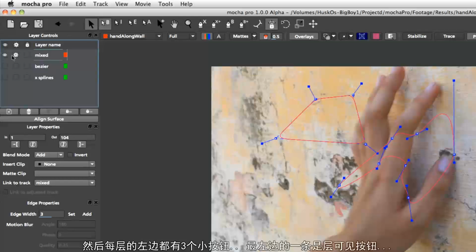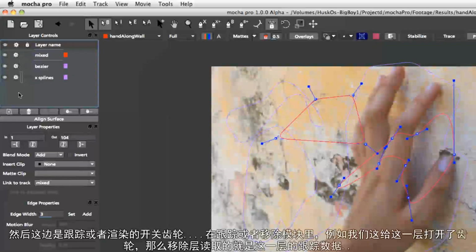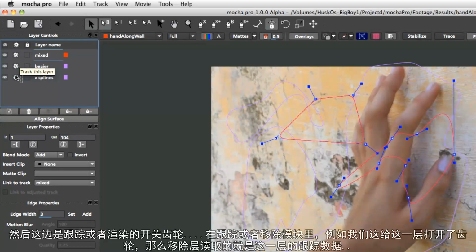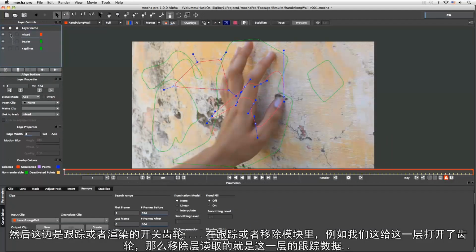And all the layers have 3 buttons along. We have the visibility, which we can turn on and off. We have the track or render cog. So this is telling Mocha if we're going to be doing an action on these particular layers. So in the track module, the cog here implies that we're going to be tracking. If we move over to the remove module here, and we have this cog turned on here, it's all about rendering this particular layer, so removing this particular layer.